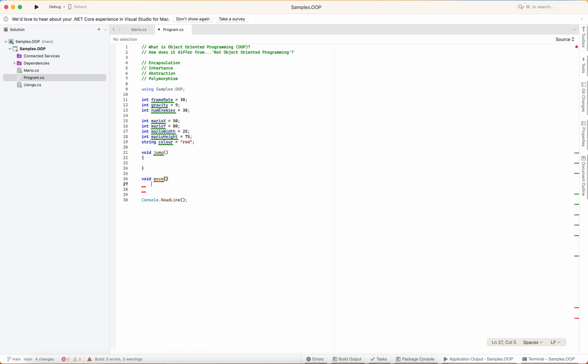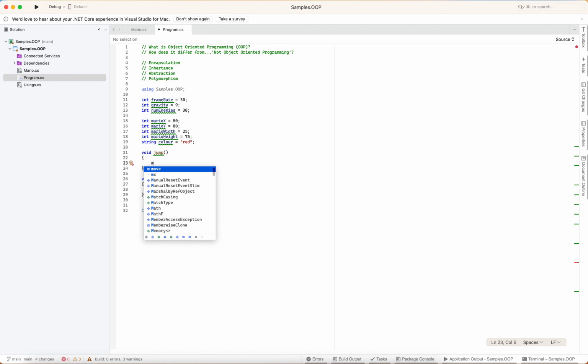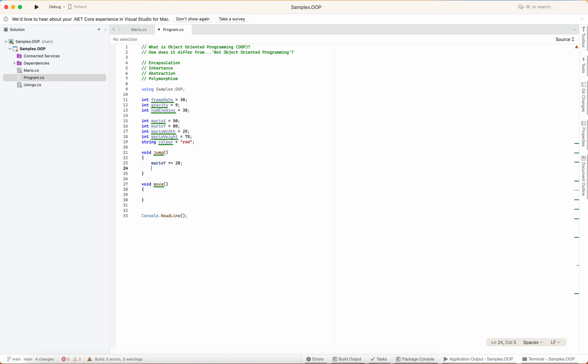and you can move. And let's say that whenever you jump, we increase his Y coordinate by a certain amount. So let's say we say Mario Y plus equals 20, and then we print out the new Y coordinate, and then we set it back since you've descended. There's all sorts of problems with this, but just for illustration purposes, let's run with it.